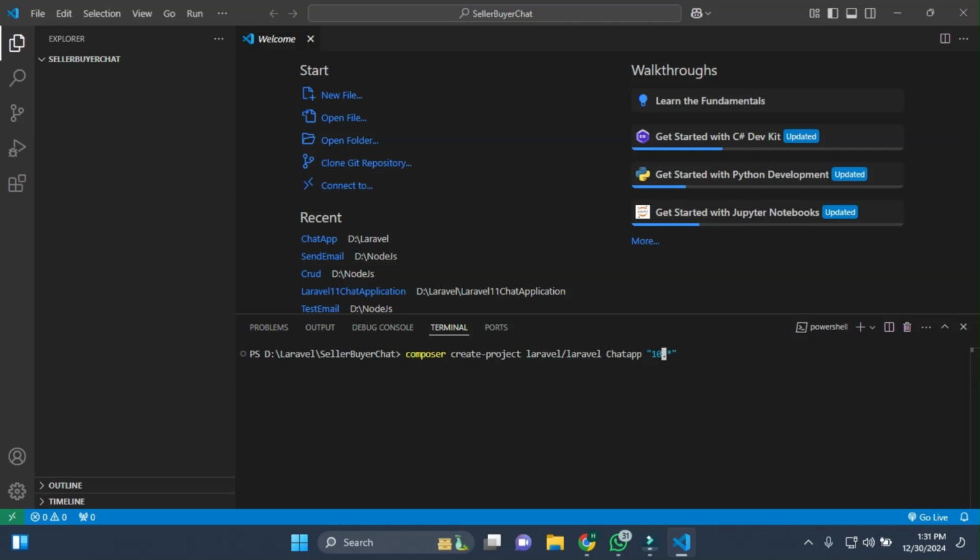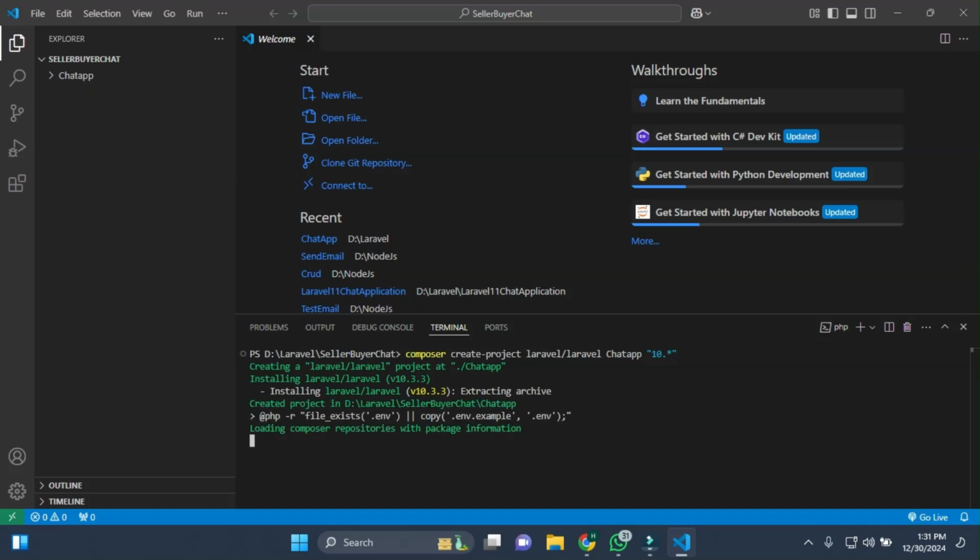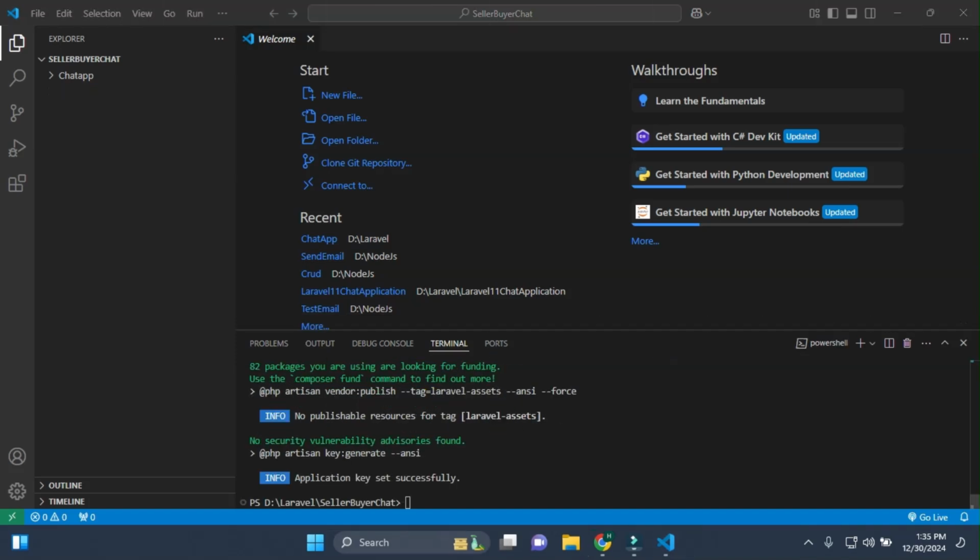Okay, so also mention here the version of Laravel, because we are doing this in Laravel 10, not in Laravel 11. Okay, so just make sure of this and simply click on enter, and within 2 or 3 minutes my project is set up. Then we can start in our project. So my project is created.